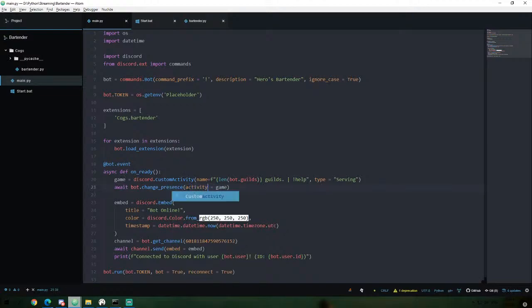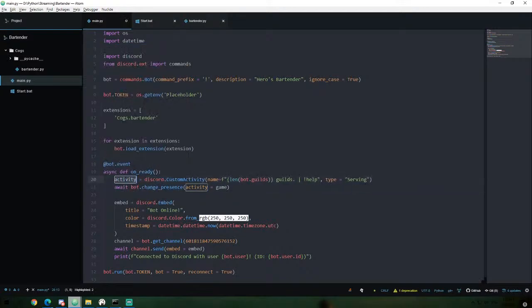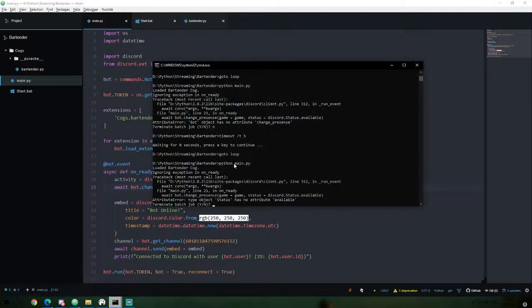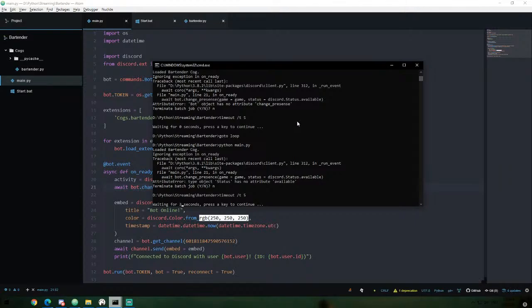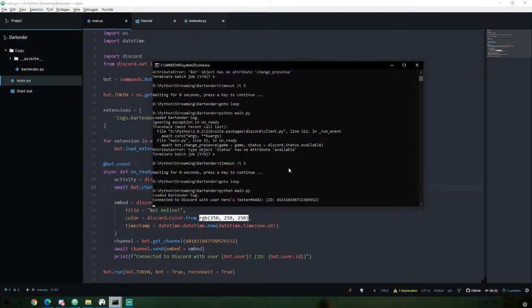Say activity equals, and we'll actually just rename this because why not? Then we'll say status equals discord.Status.online. We didn't need to specify that, but I'm going to just for the heck of it. Try restarting one more time. Ooh, let's see if it worked. It does not seem to have worked.